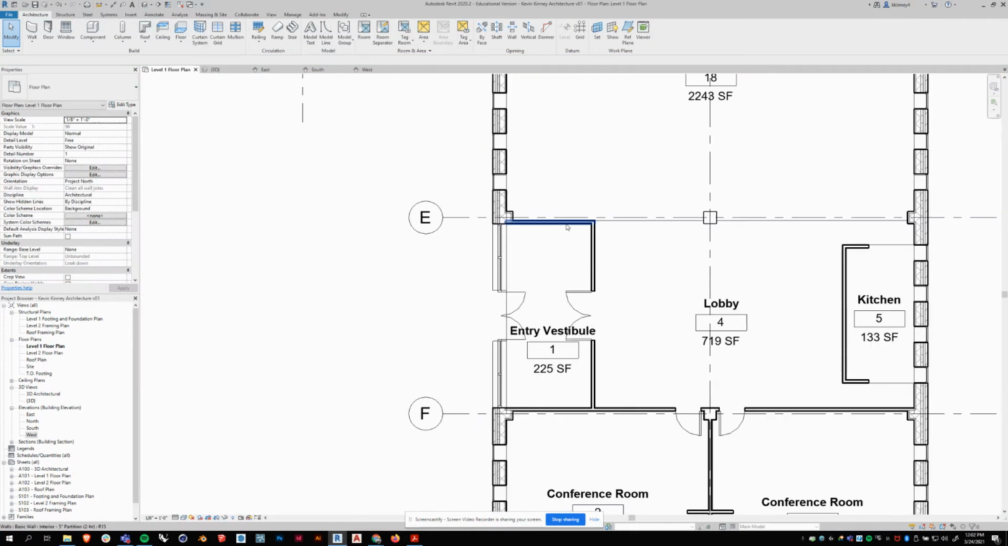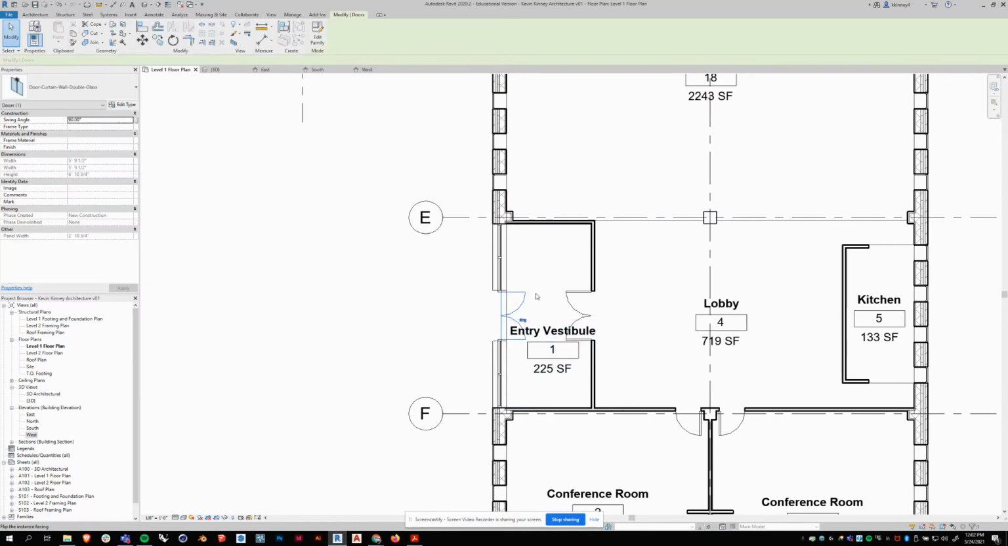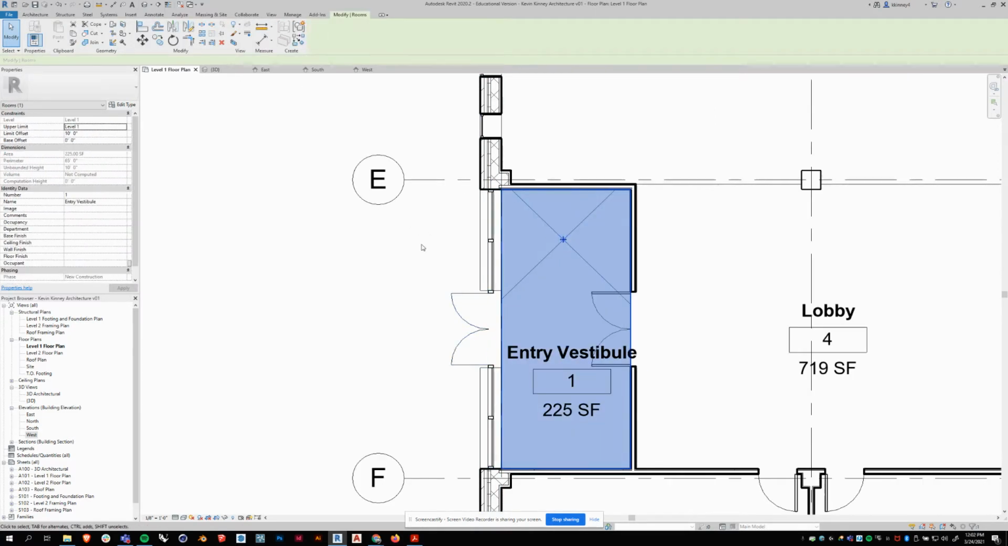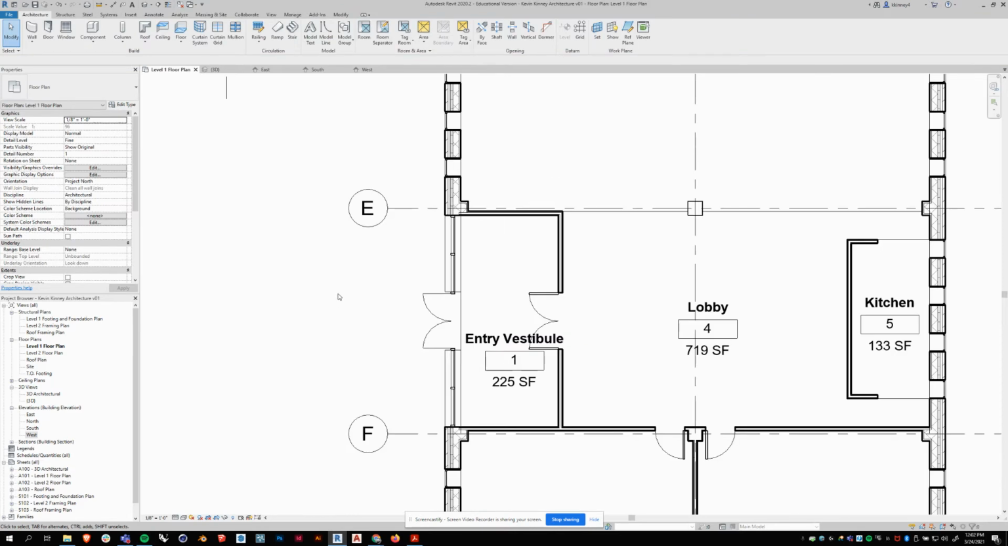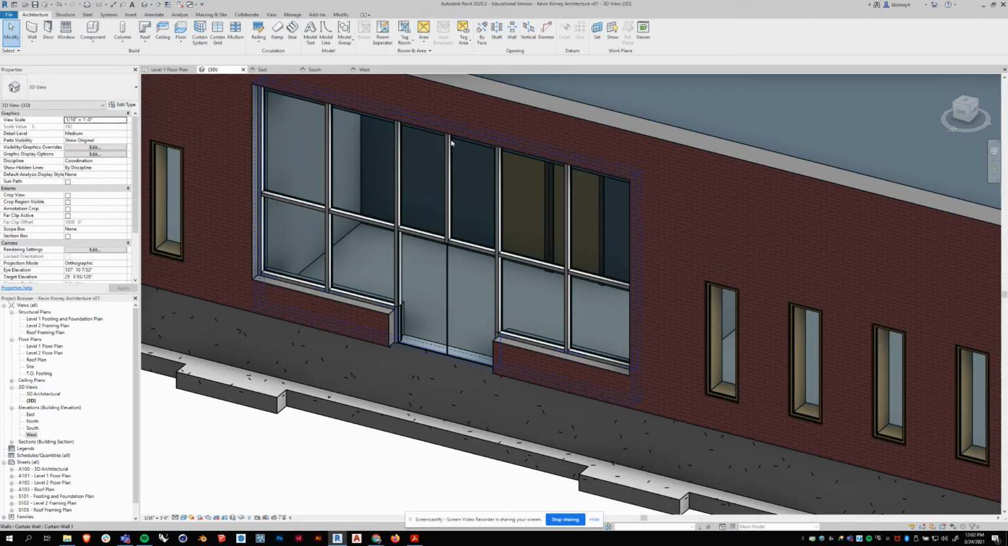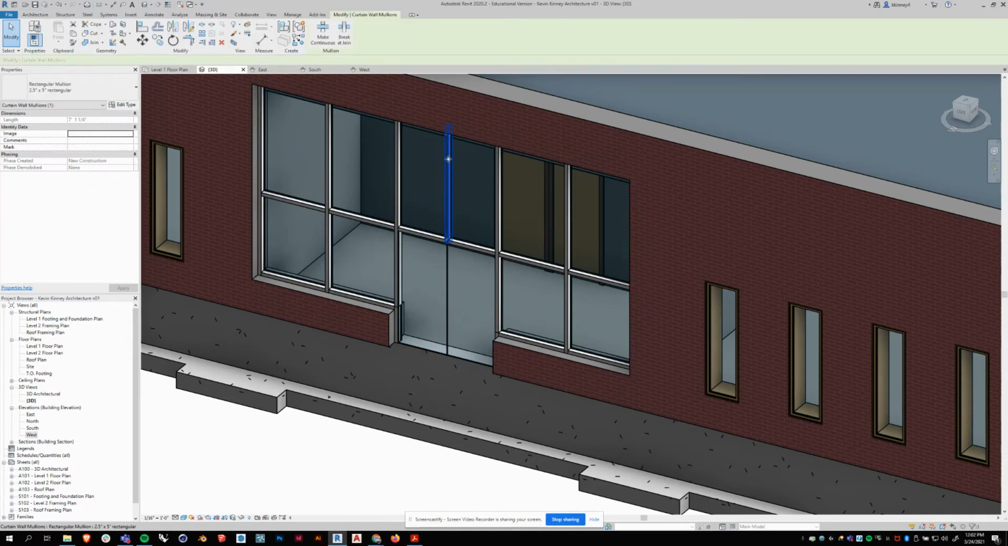All right, let's go level 1 floor plan. Yep, our double doors are in there. And now we're seeing the mullions in there. So that's looking actually really good. I think I want to remove this mullion though. I don't want that one. So I'm going to grab the actual mullion, delete it.